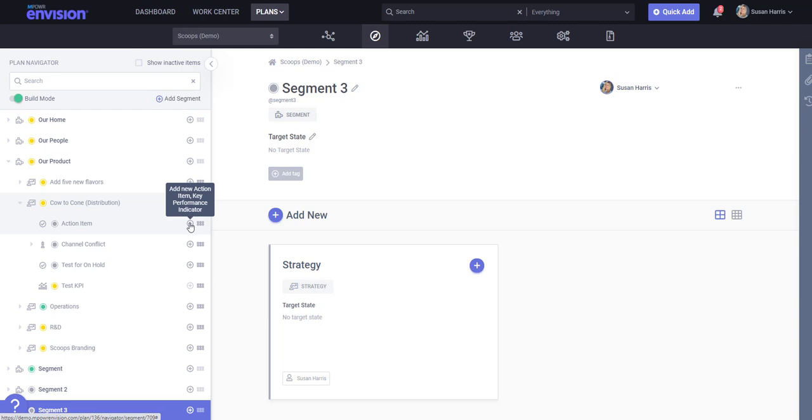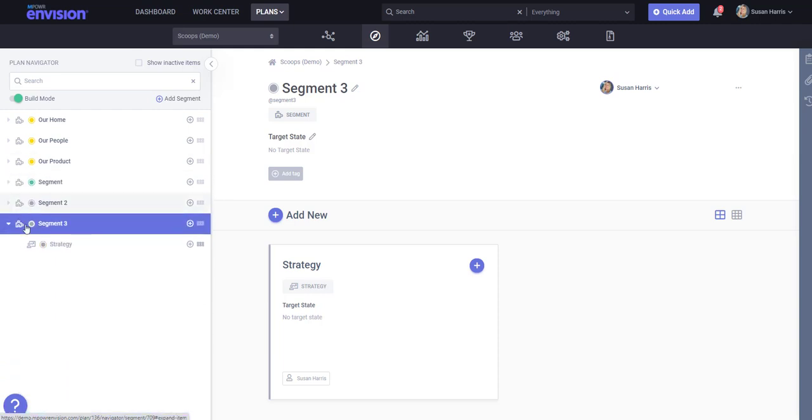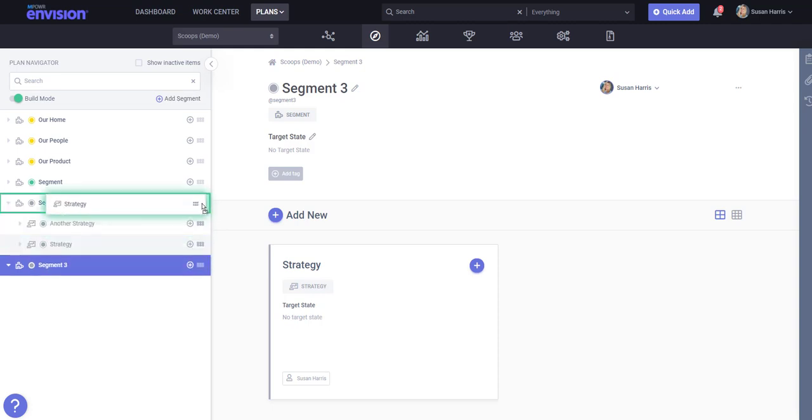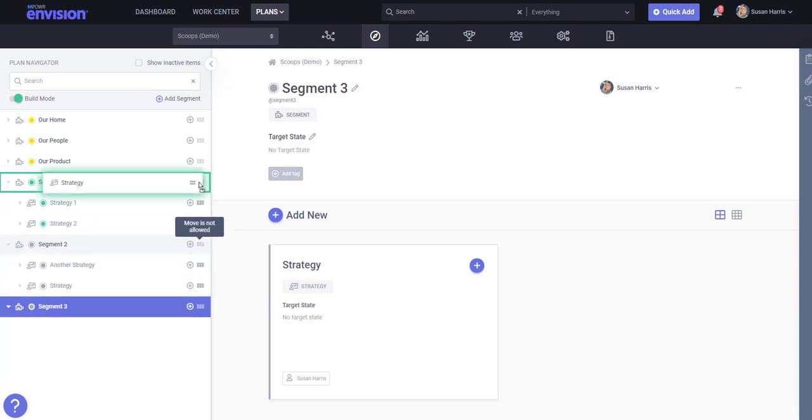So the second part of that is the move function. So as I look through here, let's say I want to move this strategy. Maybe this strategy should go under segment 2 or this segment. So now I can conveniently, with build mode already enabled, click here, hold that left click down, and let's say I want to drag it under segment 2. I can drop it. You get that nice green, successful background around the segment, letting me know that I can drop it there.